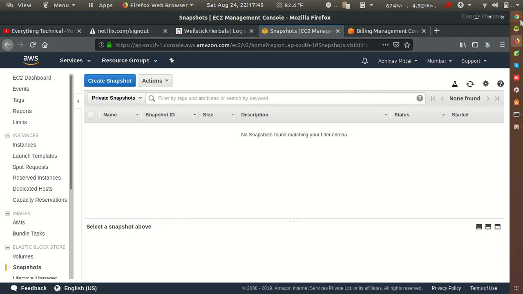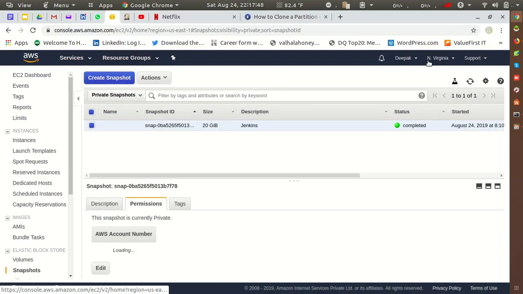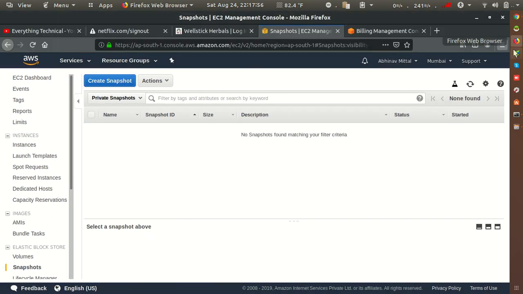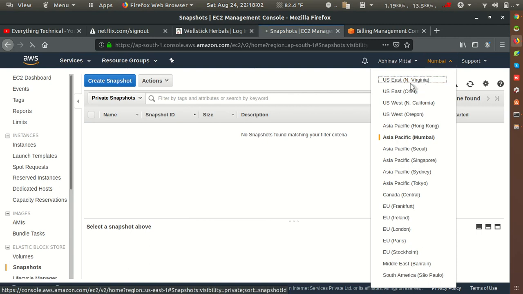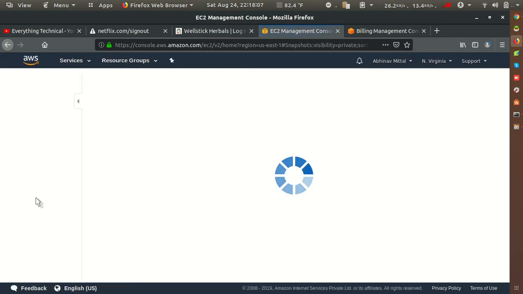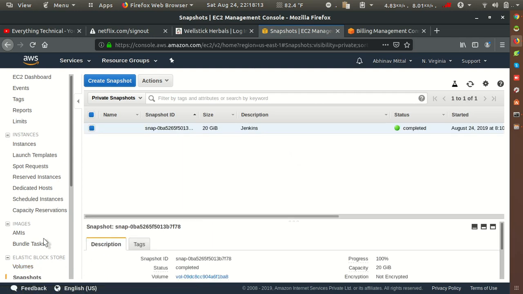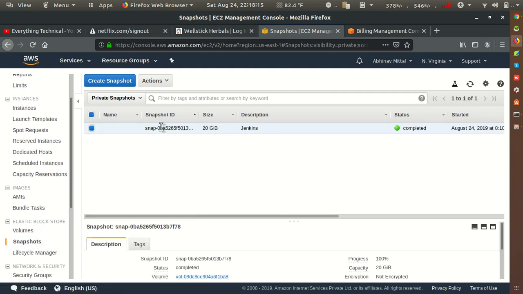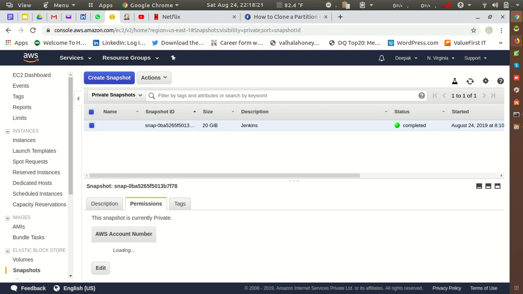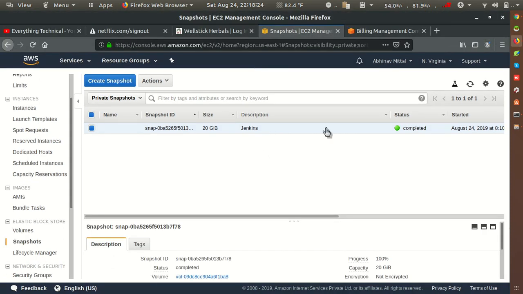So what could be the reason? The reason is that I shared this snap under this region, which is N. Virginia, so I have to check in the same region, because this is the Mumbai region. So I'll change this region to N. Virginia. After clicking on N. Virginia, I go into snapshots. So yeah, I'm already in snapshots, and I can see I have access to that particular snap, which is here. So here I got this snap in this account as well.